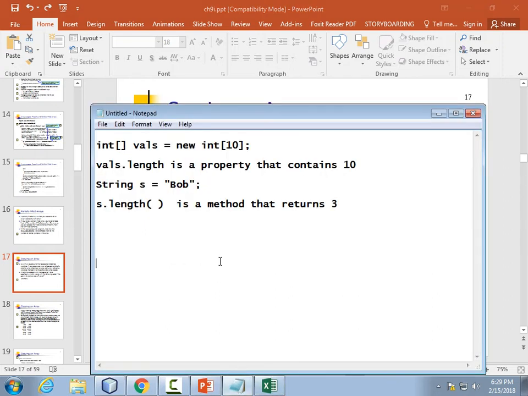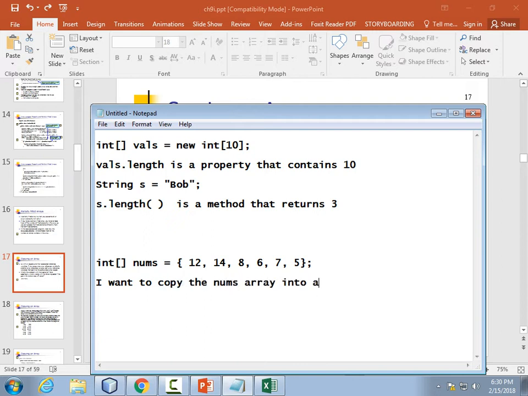Say I have an array that looks like this. int nums is equal to, and I declare it and put some numbers in it, whatever the numbers are, like that. I want to copy the nums array into a new array named nums2 so that I can sort it while having my original data, or so I can add one to each value or something like that. Here's what I do. Create and allocate a new array of the same length as the original.